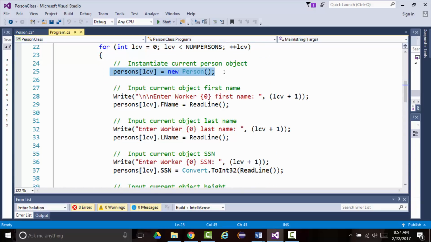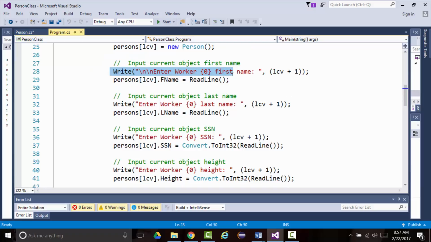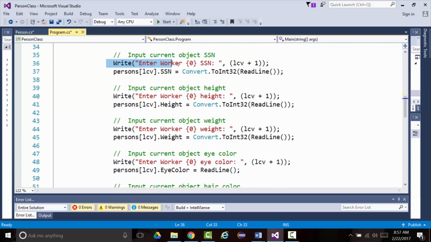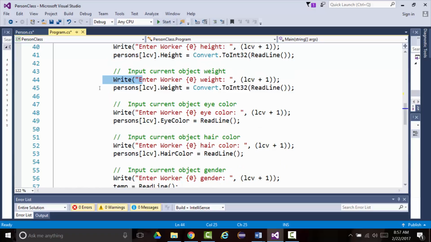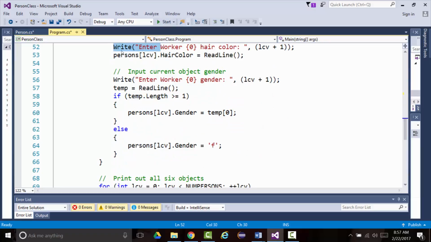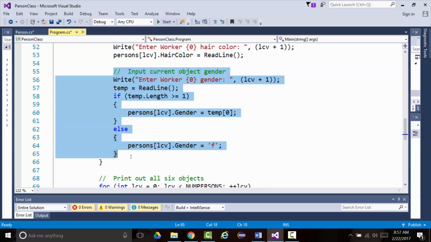This is where we're instantiating the object, so that will be person 0, person 1, person 2, person 3, person 4, and person 5. Then we tell you to enter their first name and allow you to enter it, enter their last name, enter their social security number, enter their height, enter their weight, enter their eye color, enter their hair color, and enter their gender. Now with the gender, I tried to put a little bit more in here.